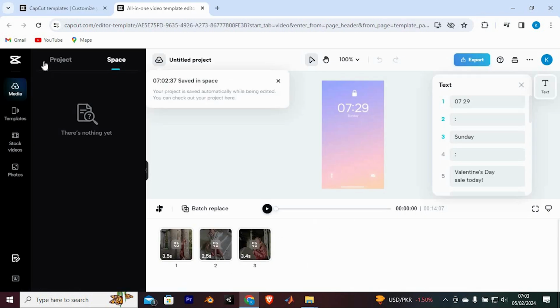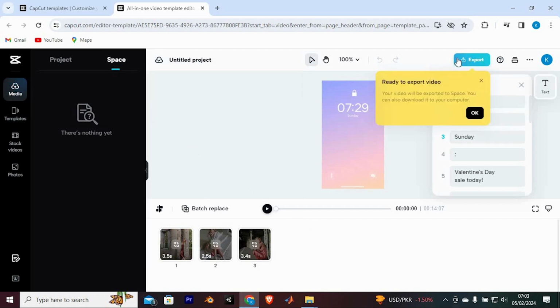Now you can even import another file by tapping on this media. Once done editing on it, click on this export. Yeah, that's how to use CapCut templates on PC or laptop.